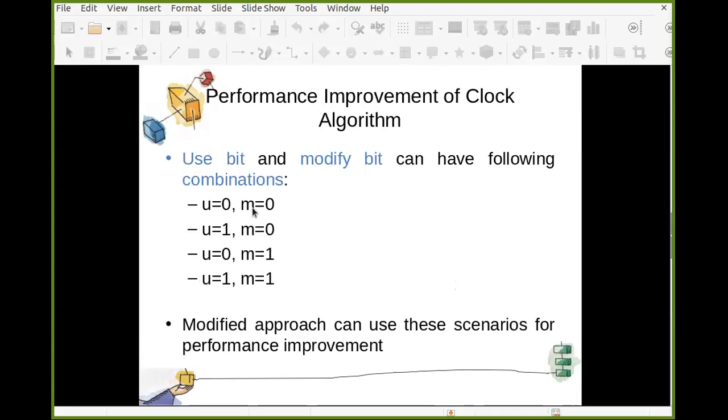There is another modification that can be done in this clock policy. Instead of only using 1 bit, that is the use bit, you can also use 2 bits: use bit and modify bit. The modify bit is already there. If you remember your page table entry, the modify bit is always there. And you now have 4 combinations: use bit is 0, modify bit is 0; U equal to 1, M equal to 0; U equal to 0, M equal to 1; and 1, 1. These are the 4 possible values.